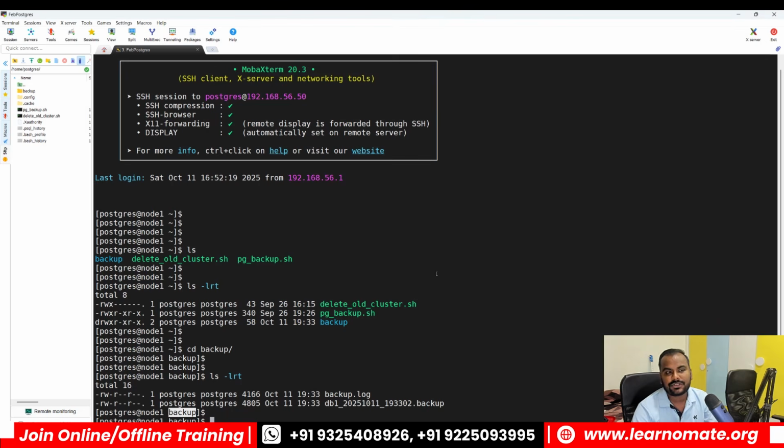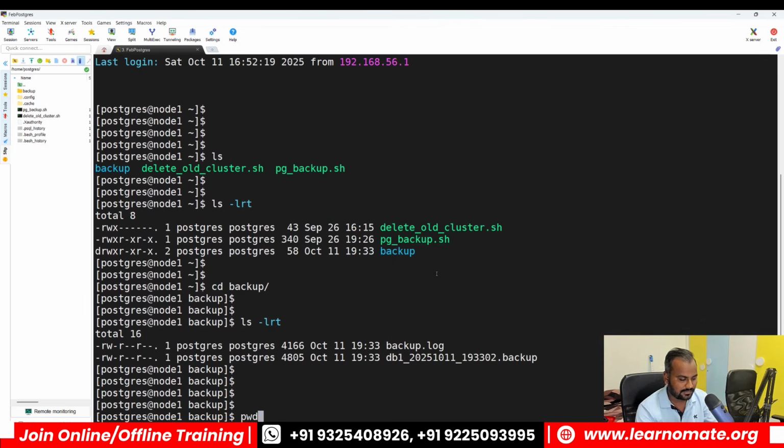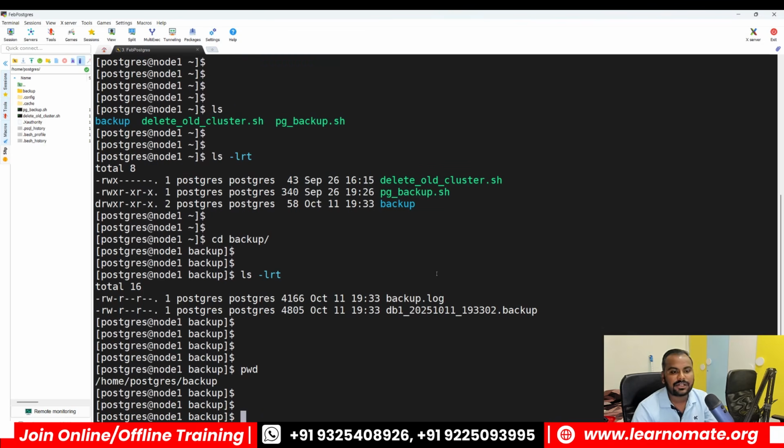If you are in a situation where you want to know what is my present working directory, what is my current location, you can simply run the command pwd. So this will tell me my current location. I'm inside /home/postgres and there is a folder called backup. Here also you can see that currently you are inside the backup folder.